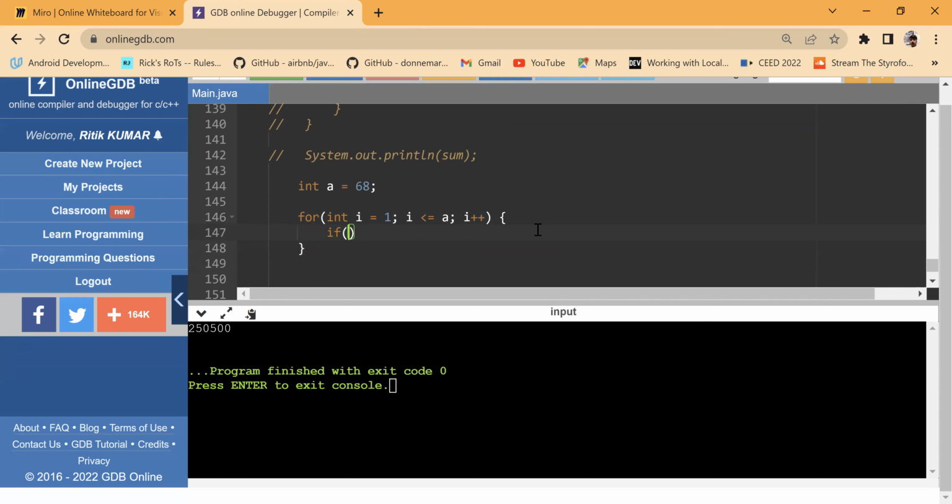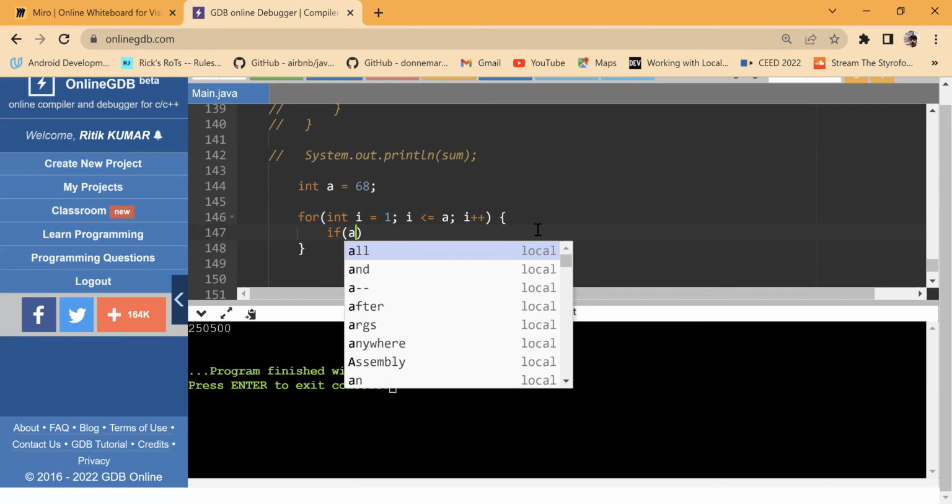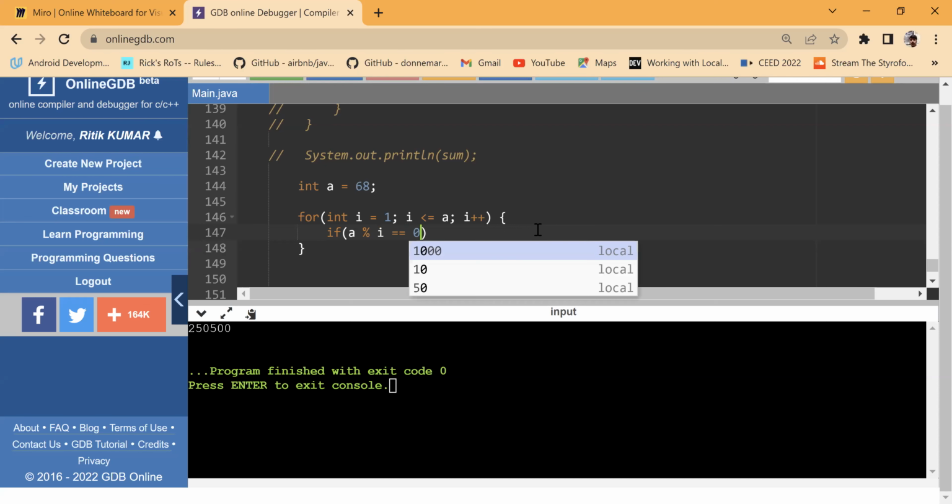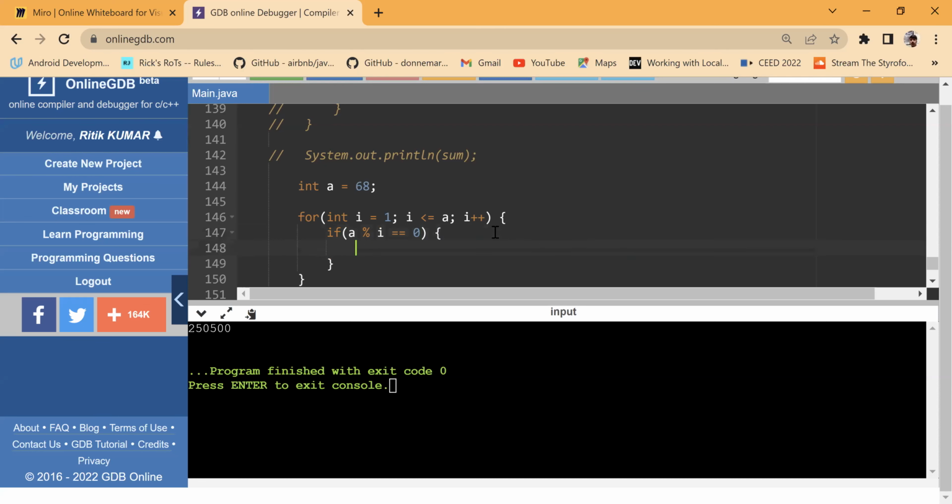Okay, someone wrote it. I don't want to count it. I just want to check whether it is divisible or not. So if a % i == 0. In order for i to be a factor of a, when I divide a by i, the remainder should be 0. Right?